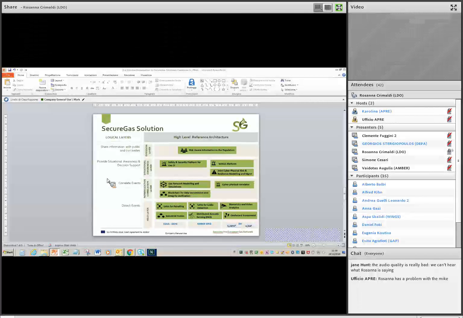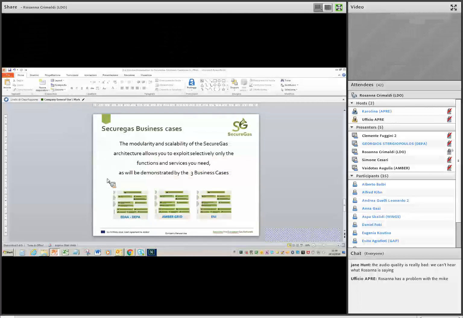SecureGas business cases. The modularity and the scalability of the SecureGas architecture allows you to exploit selectively only the functions and services you need, as will be demonstrated by the three business cases. You will see each business case will use only the components and functions it needs, and the SecureGas solution works the same.